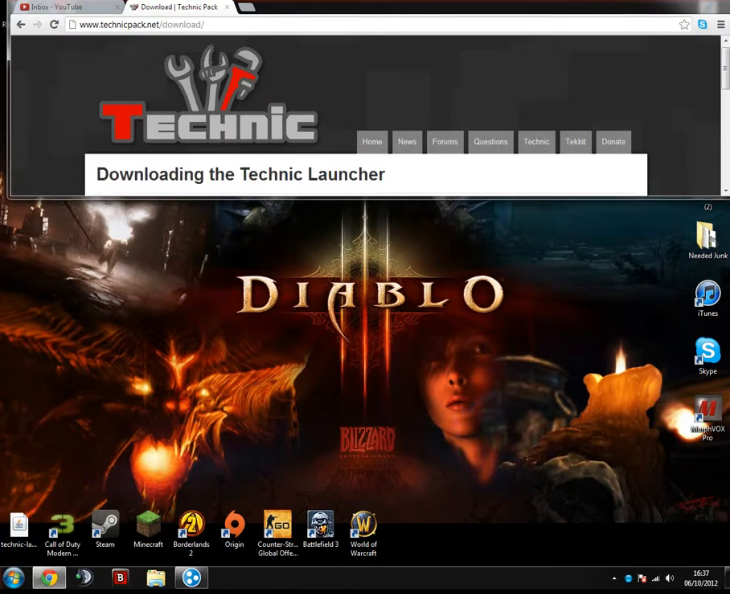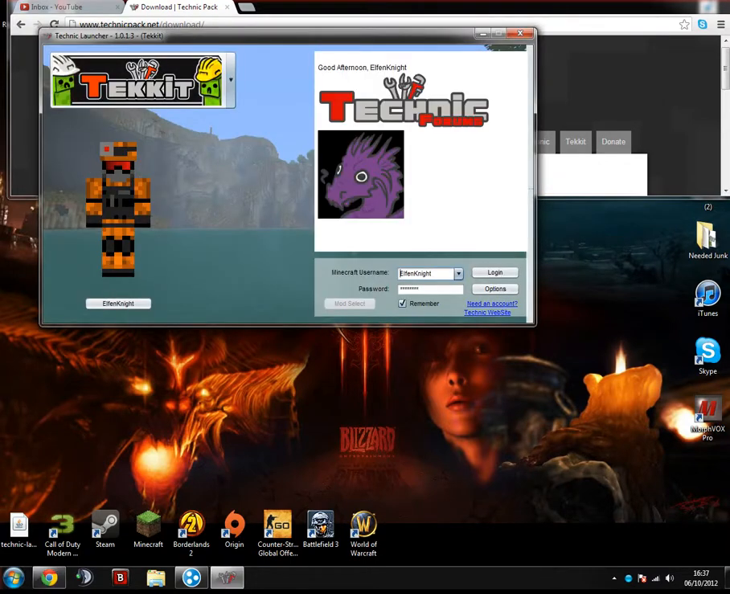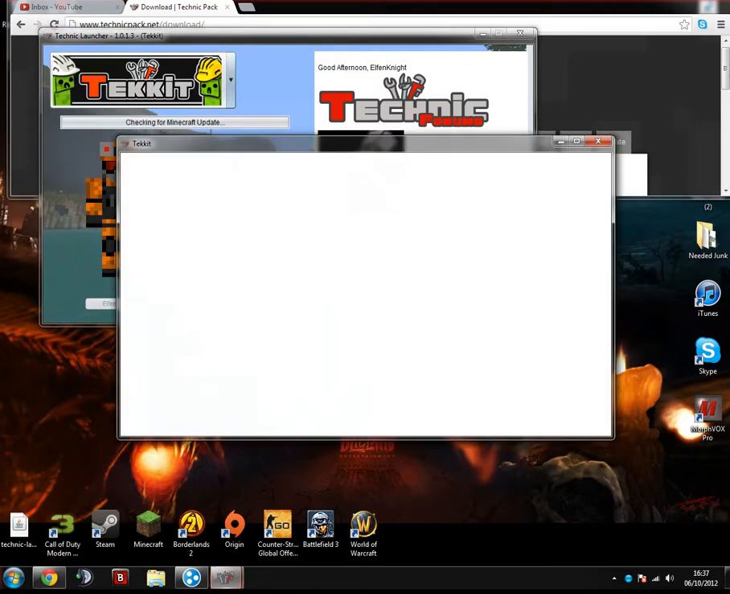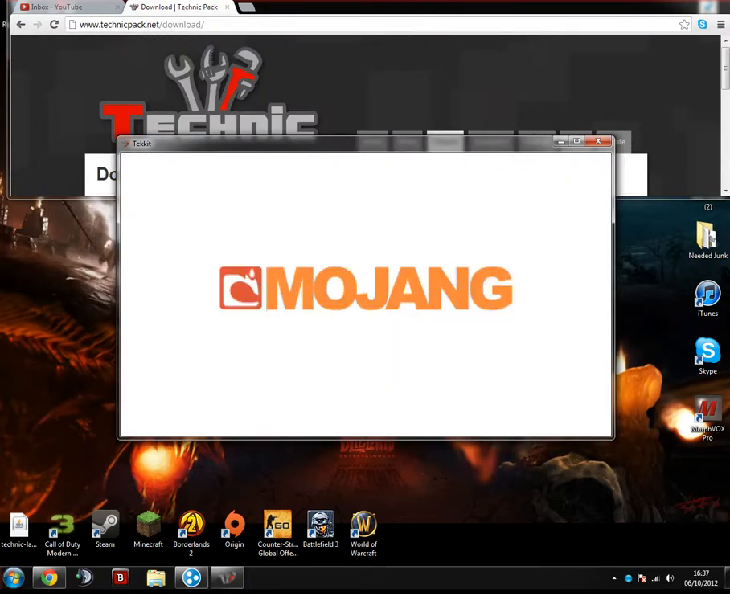It will open it, hopefully. If it doesn't, just double click on it. Sometimes you have to click on it once or twice just to get it to work, and there you go. See, there you go. I'm logging in. It's logging in. And then that should close down. And there you go. You're playing Tekkit.